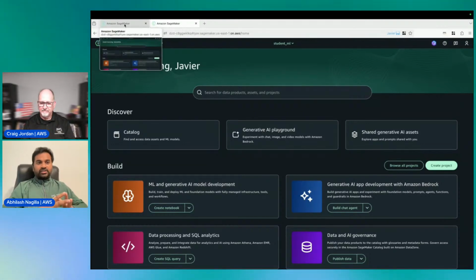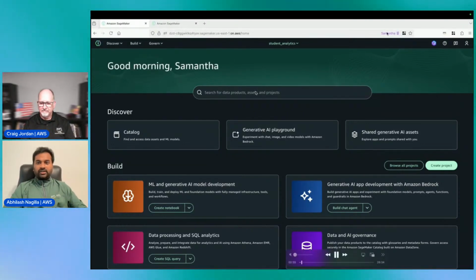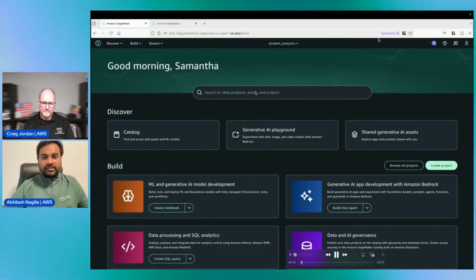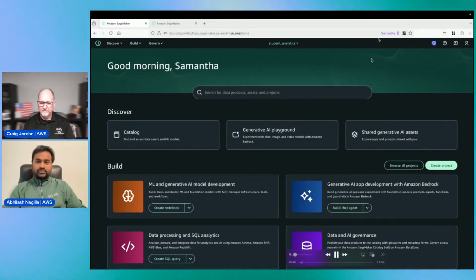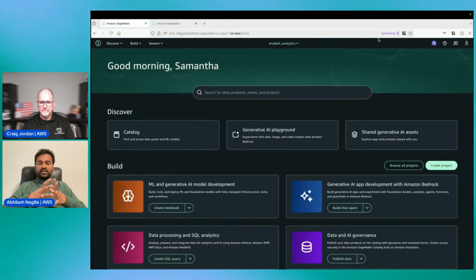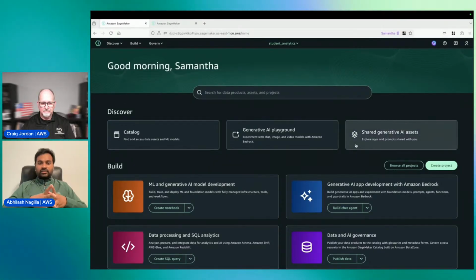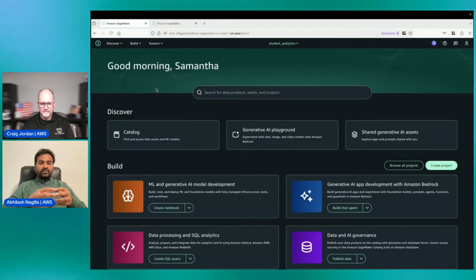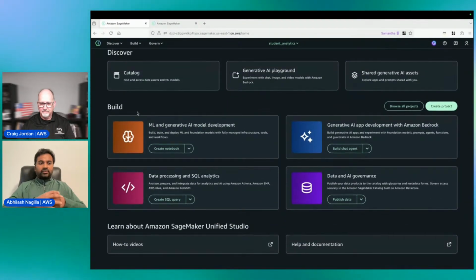Let's first switch to Samantha's role, because that's where the heavy lifting of getting data accessible for machine learning is done. So I'm on Samantha's login. And the first thing I'm going to do is explore what this platform is and how it works. As you can see, SageMaker Unified Studio is a central platform for all of your data and AI use cases. It gives you that off-console experience. You're not logged into the AWS console, you have a different console application. So once you log in, this is how the homepage looks.